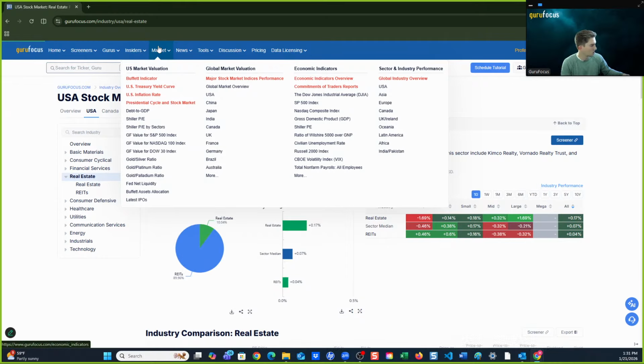So those are going to be some of our most popular components of the market section. But as you can see from this drop down here, there's tons of great stuff to explore in the market data.